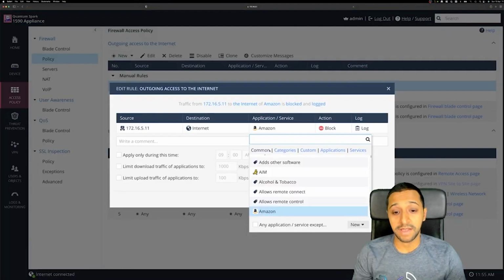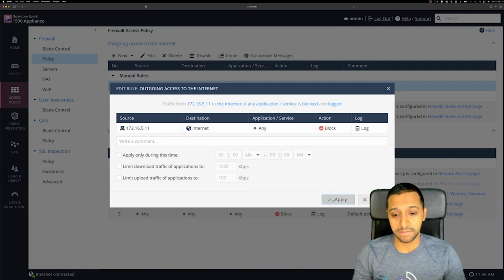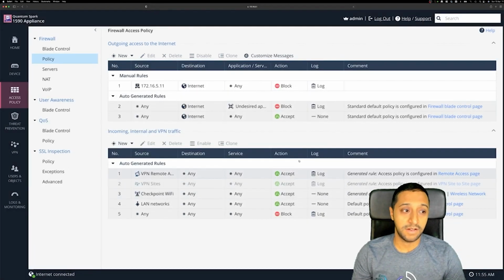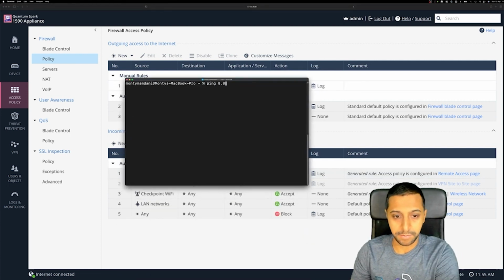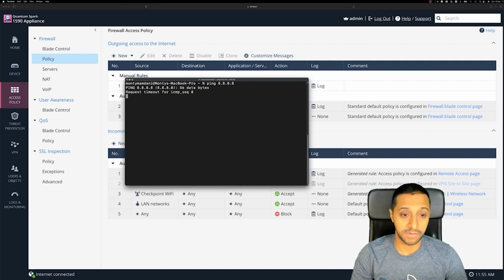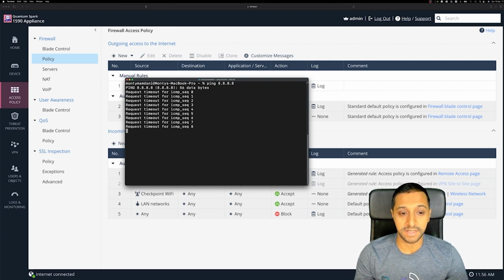Now, if I wanted to block that client specifically to the internet, I would just go to categories and click any, click apply. And I'm no longer able to get to the internet. And I'm just going to show you that by going ahead and pinging Google's DNS. And you can see I can no longer have access to the internet. But that being said, you can see the little firewall in the background is connected to the internet. So just like that, one click of a button and everything is blocked.